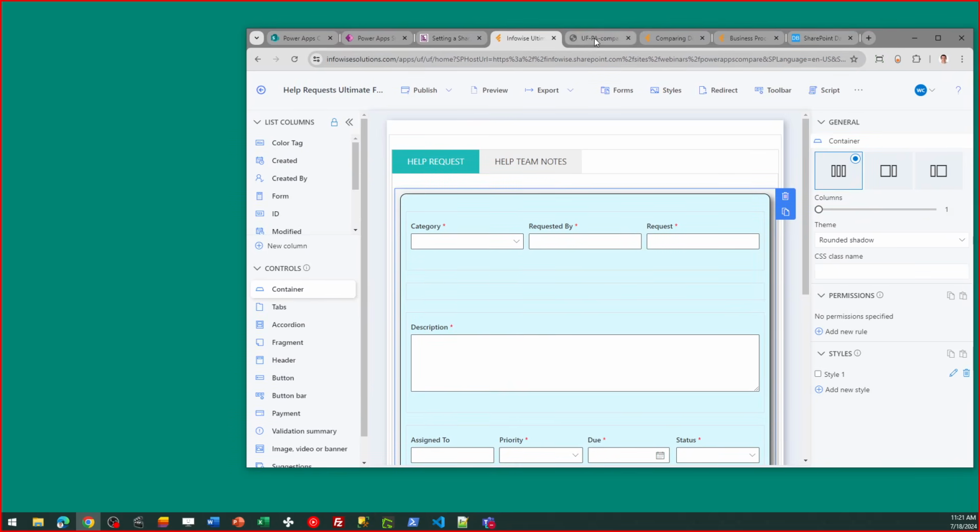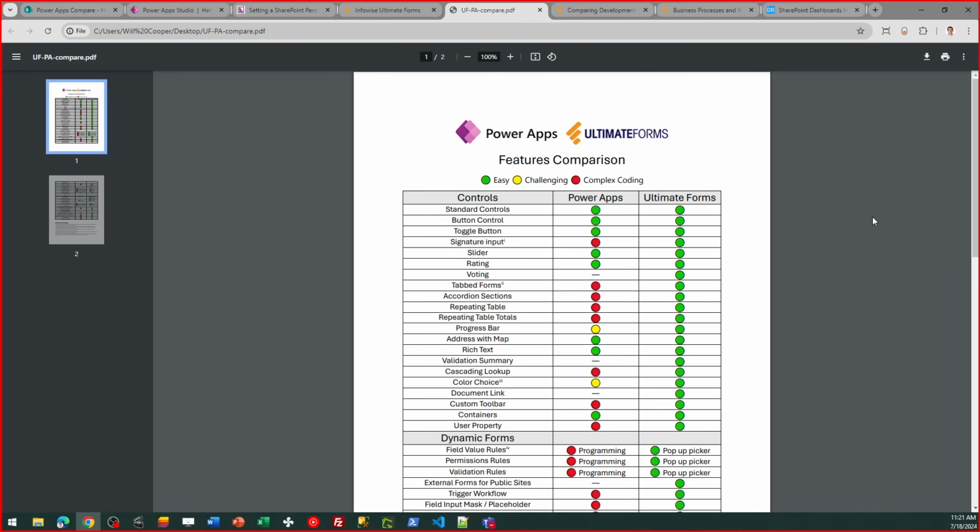Get to my next browser tab. Let's run through a list real quick. This is a PDF which I'll link under the video later. This is a comparison between what it takes to build forms with different features, comparing those two products.